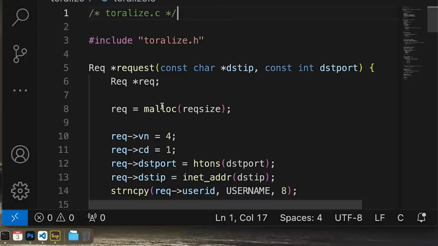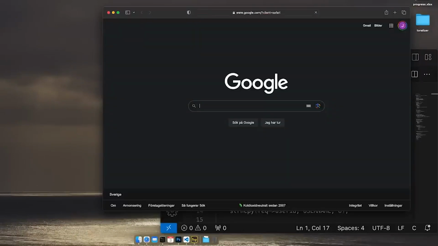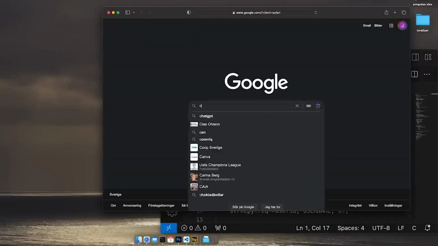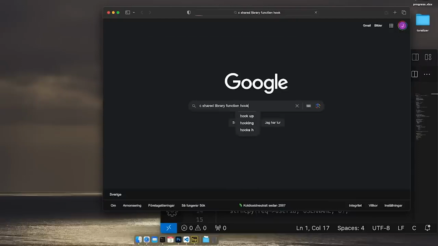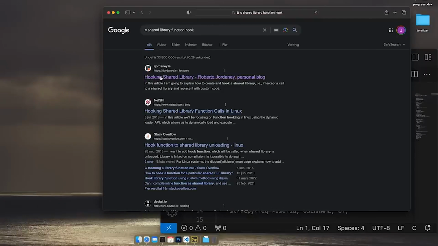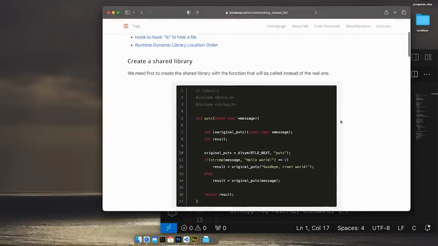Okay, this will probably be a little more clear when we have written the actual code and tested it. And this is not my own invention, this technique. I am following a website, let me just find it, C shared library function hook. Here it is, at Jordan-Ace. So it's pretty simple actually.